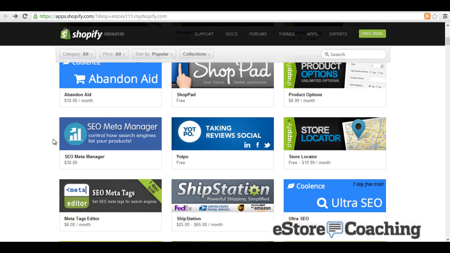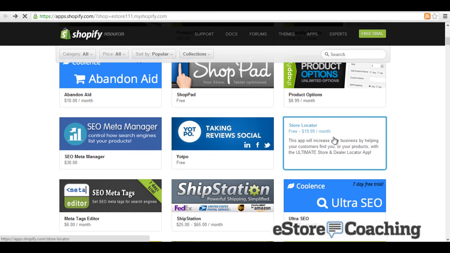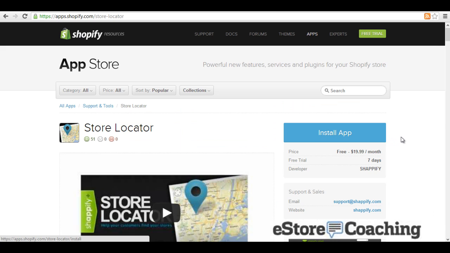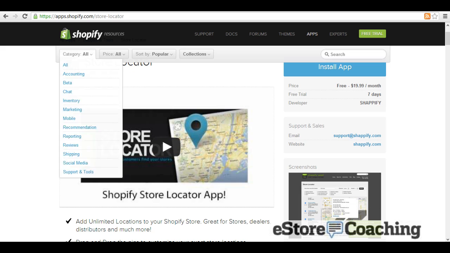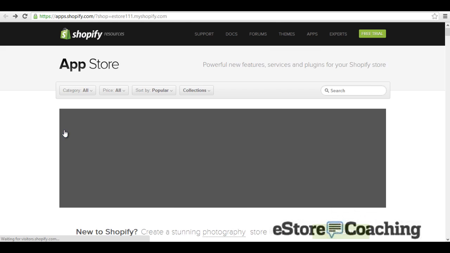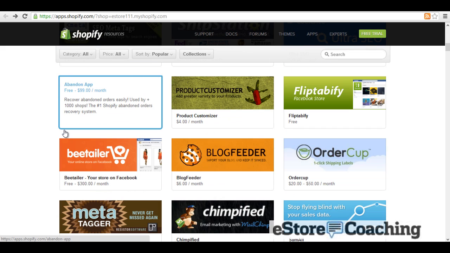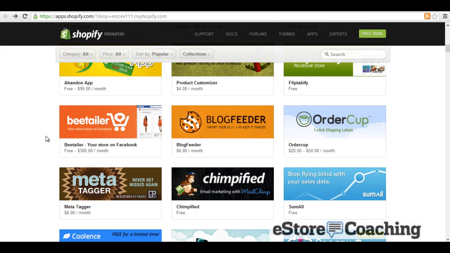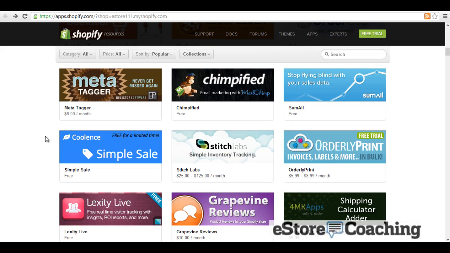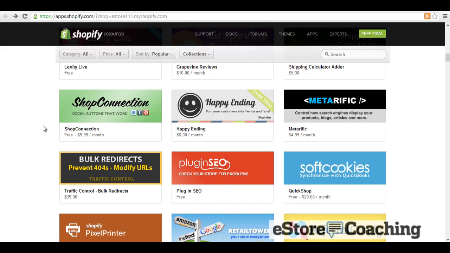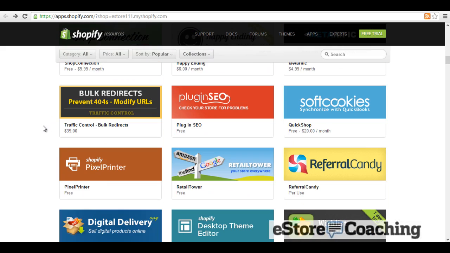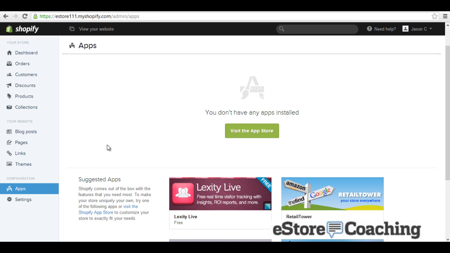Here's some other applications you can add. Shop store locator. So they offer a free trial for their modules as well. Looks like they have a good amount of widgets for you to add.